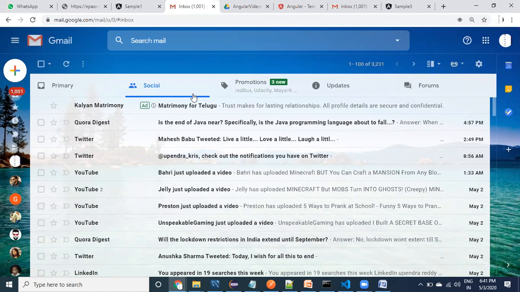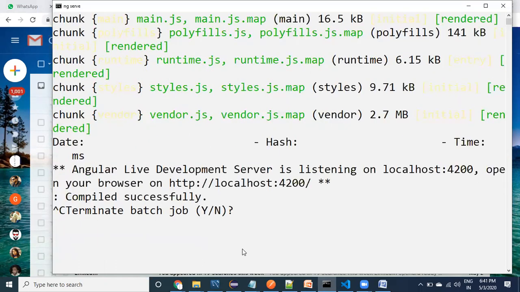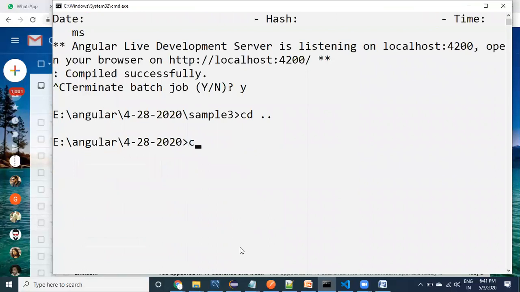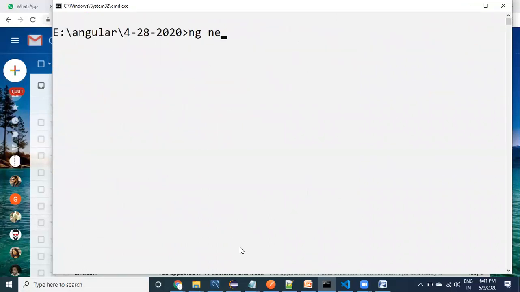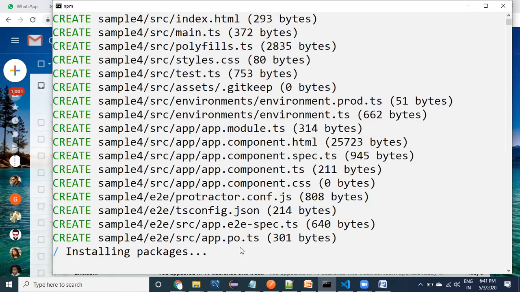Before going to that, I just want to work with a new application. I am creating a new application, ng new sample 4. Let me start creating the new sample 4, guys. In this sample 4 application, my explanation is going to be related to what different things are available. I don't want routing, and I choose CSS. What are the different things available in one component?